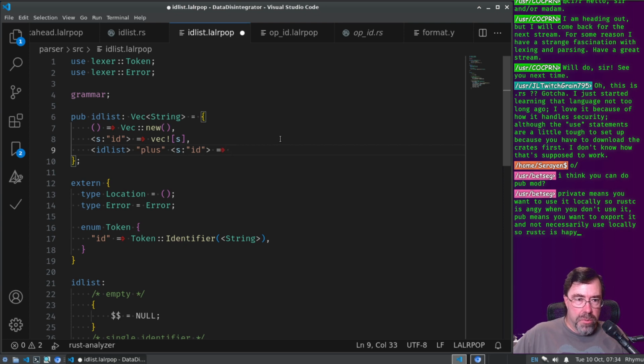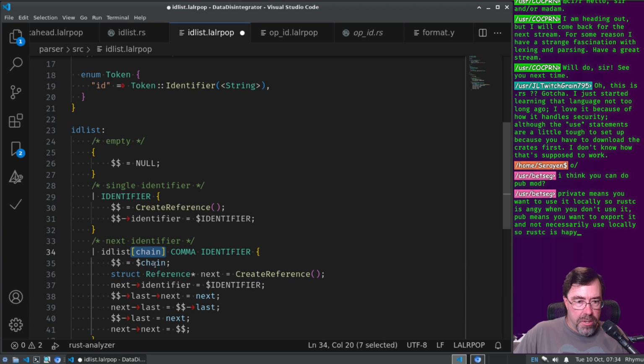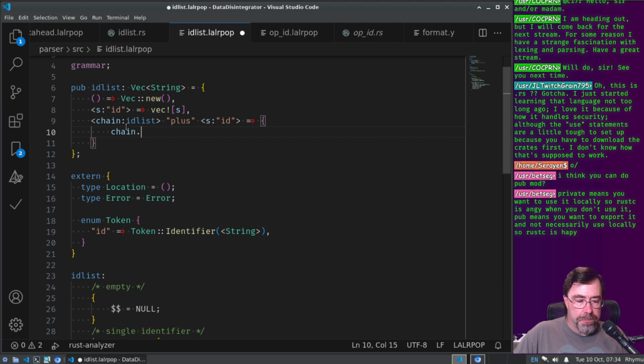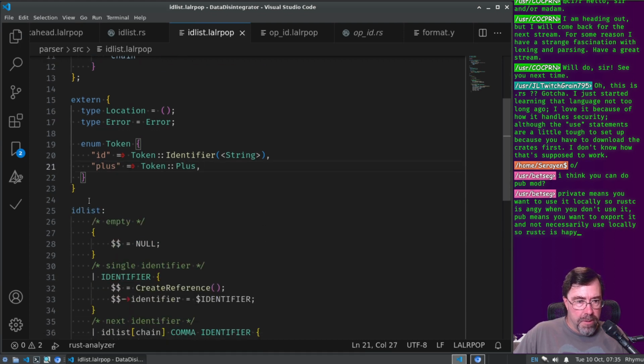Rule would be, I think I can do a block here. What we want to do is name this the chain, right? Well, only because that's what I named it here. And looks like what we're doing is we're putting it at the end. So that would be a chain push S. And then chain is what we return, right? Okay, have no idea if this is going to work, but we have to add token plus here. And get rid of the original grammar.